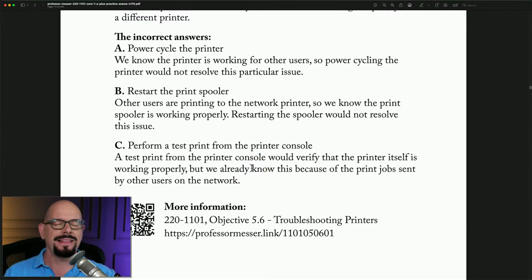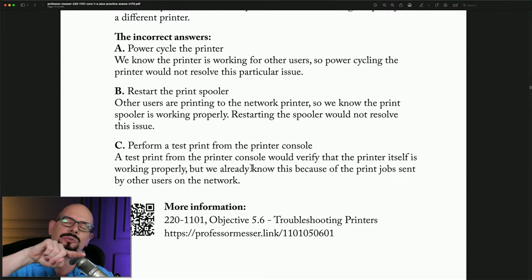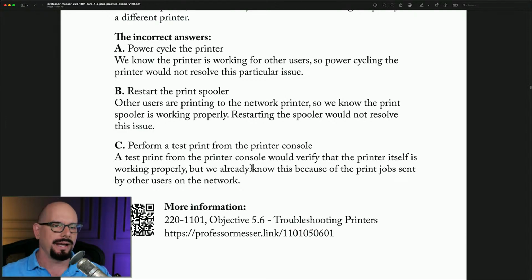So now we've got that feedback loop. We've gone all the way through the question. We answered it. Oh, we got it wrong. But then it told us why we got it wrong.